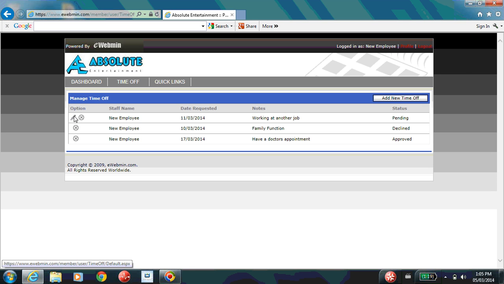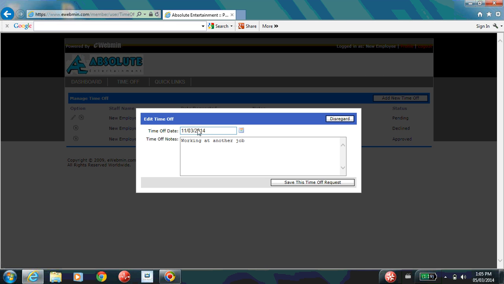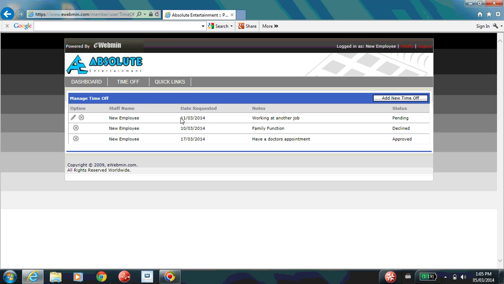Now your options here, you can either edit or delete, where these ones, once they've been approved or declined, can only be deleted. But here, if you need to edit it, say you pick the wrong date, you can change the date, or if you want to add more notes, you can do that. It shows you date requested, shows the notes, and here it says status is now pending. And then once your manager changes that to approved or declined, you will see it in here. So once again, you come in your time off to see your pending requests.